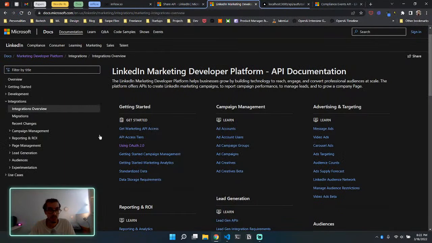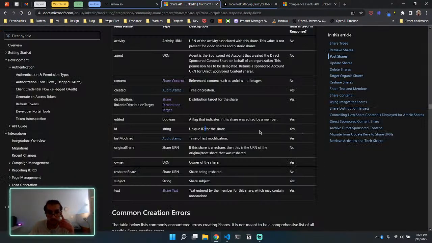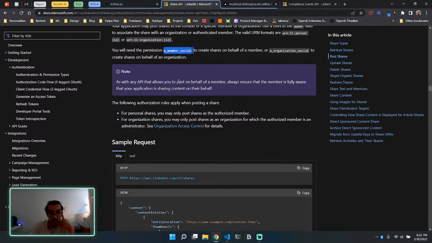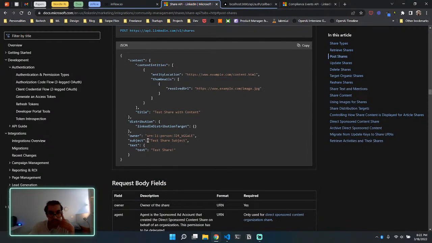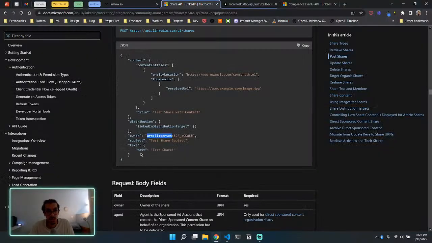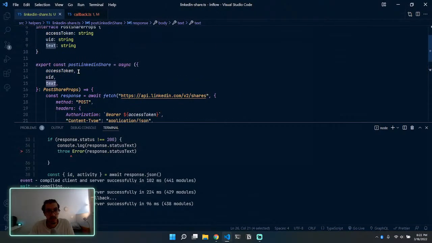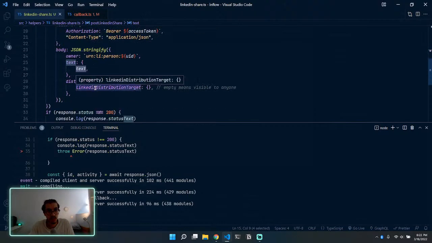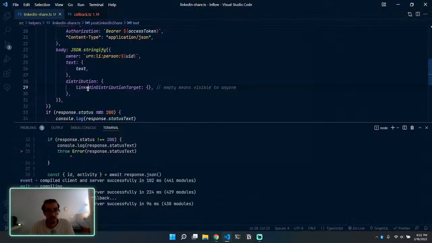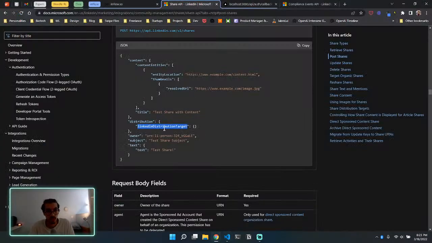All right, cool. Let's see why. Go to the share API. Go back up here. You will need the permission. Yes, I do have it. Bad request. So it's just that I'm missing something here. The owner, I said URN, L-E-L-I, person UID. That's cool. Then text, have text that I'm passing here. So that should be all right. And then we have distribution, LinkedIn distribution target. Maybe I have misspelled this one. Nope.